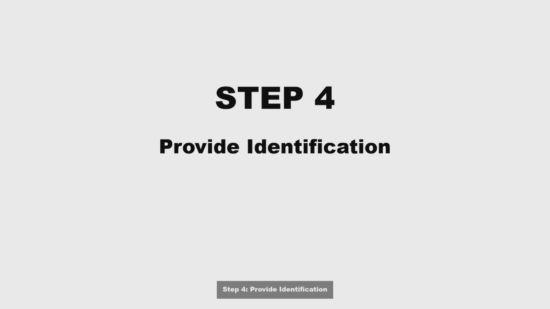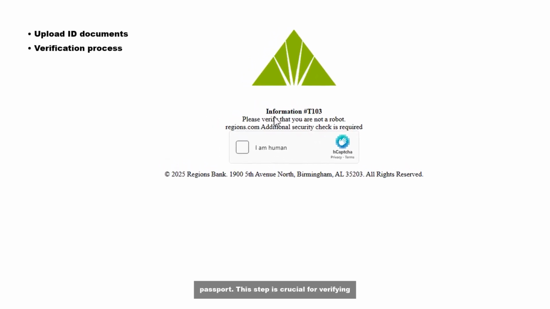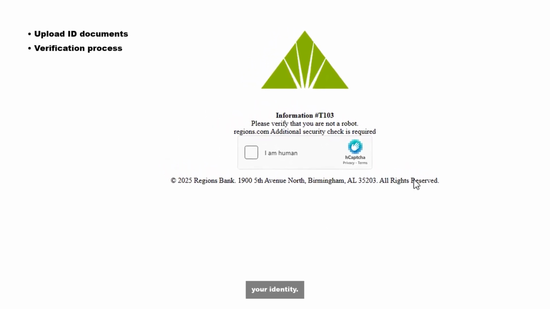Step 4. Provide identification. Upload or enter the required identification documents, such as a driver's license or passport. This step is crucial for verifying your identity.